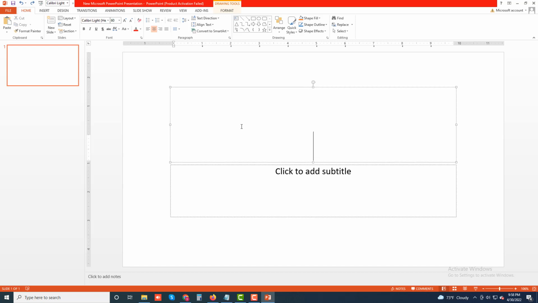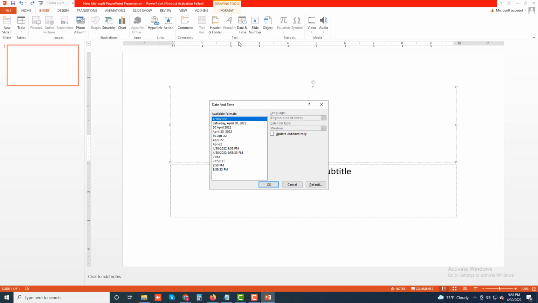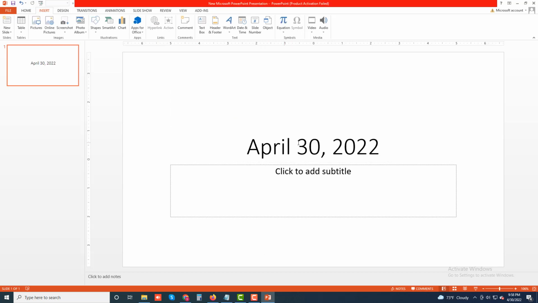Then go to Insert and click Date and Time, and you can use any format that are available. Select this April 13, 2022. Okay, you can see this, the date is added.